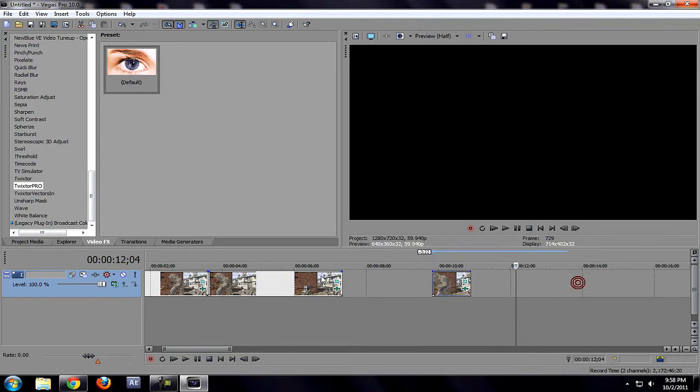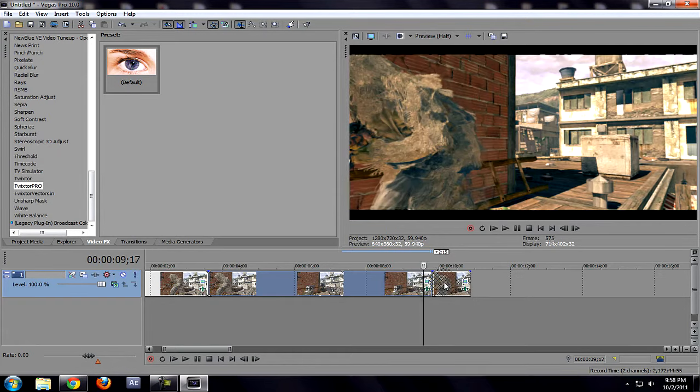Alright, it's not displaying properly the end for some reason. But right here, he still should be running. Yeah, I don't know why it's not displaying the end right, but that's alright.